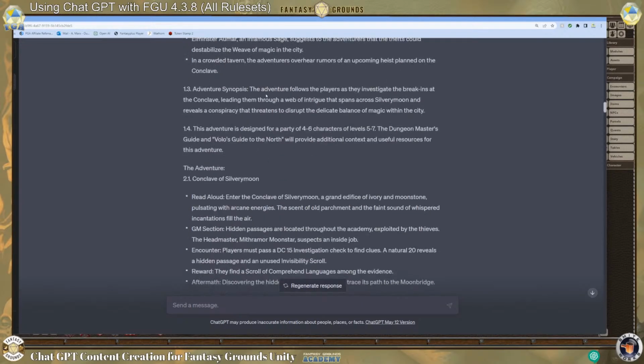So then it did go into the synopsis. It says the adventure follows the players as they investigate the break-in at the Conclave, leading them through a web of intrigue that spans across Silvery Moon and reveals a conspiracy that threatens to disrupt the delicate balance of magic in the city. So we already knew that, and then it gives us that information.